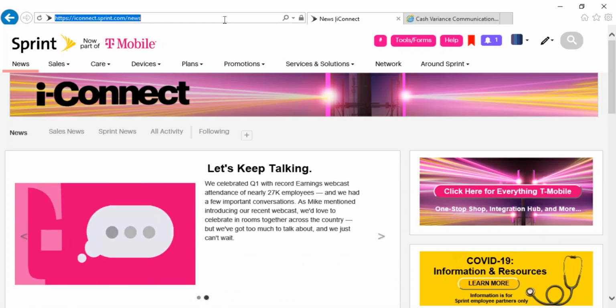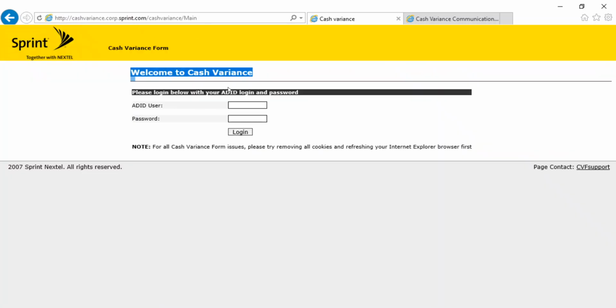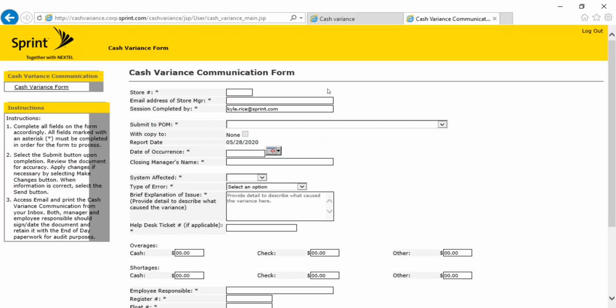and you're going to type in the URL bar CVF, which stands for Cash Variance Form. You're going to log in with your ADID username and password, which is the same logins you use to access the Wise terminal. This will open up the cash variance form. I'm going to go ahead and just fill this out with you.